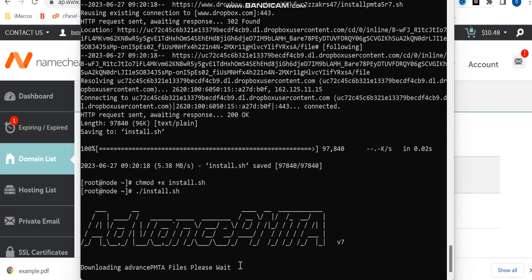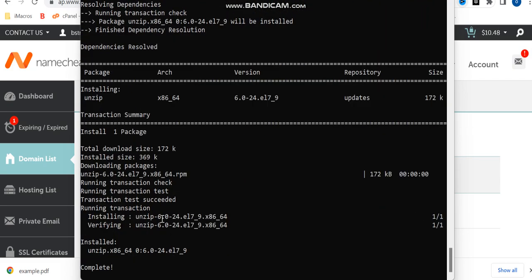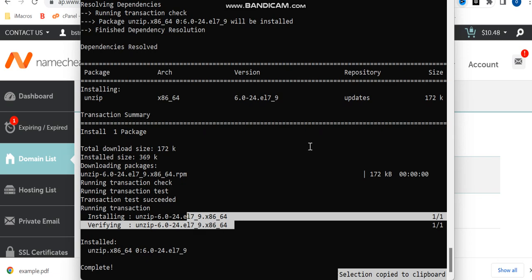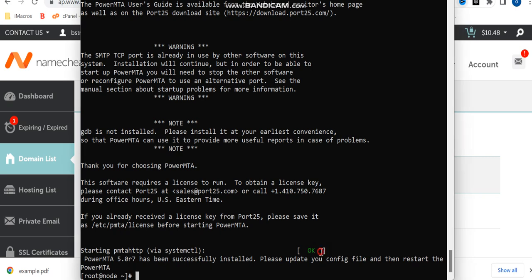You can see this command is now installing PMTA, it's downloading. You can see after the downloading, it's now installed. It's already successfully installed. Everything is installed. It unzipped it and verified it's working. And this is version 5.7 advanced. Now you can see the OK line, which is done. Good. Now it's time for us to set some other things.